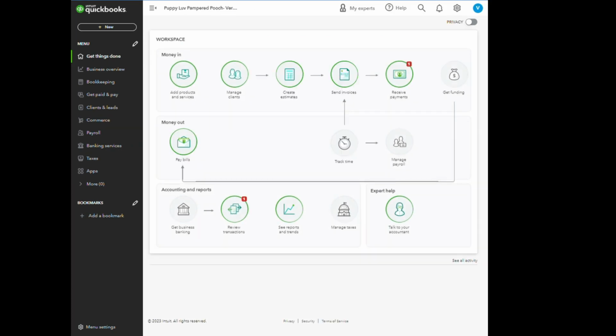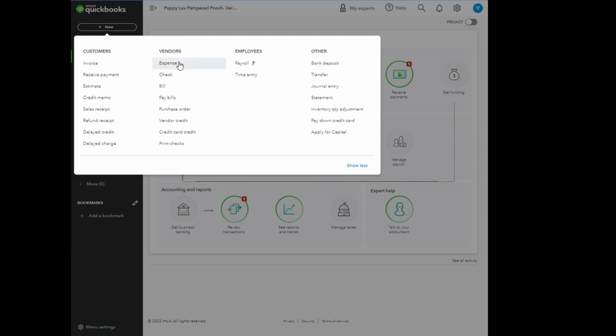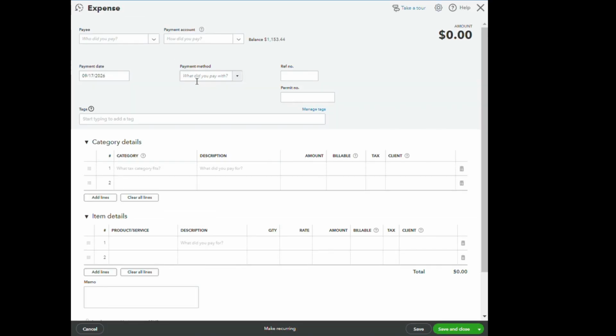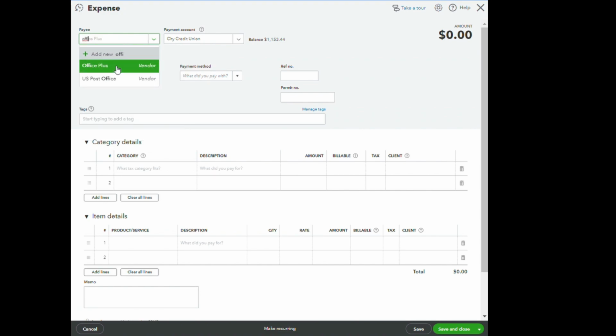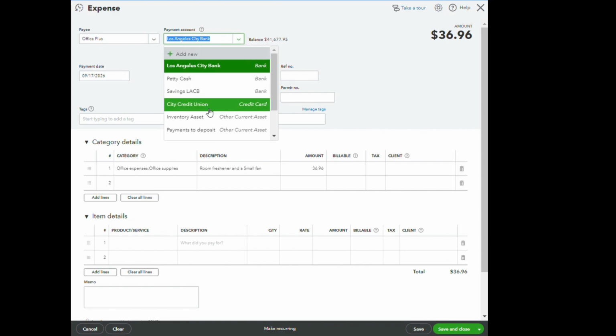Our next one is a City Credit Union credit card receipt from the Office Plus for printer paper and toner, dated September 28 for the amount of $158.14. So she gave me a receipt from Office Plus, so we're going to go ahead and that would be an expense. Now this is for the Office Plus, and it was via credit card, so we're going to choose our credit card here, which was Credit Union.